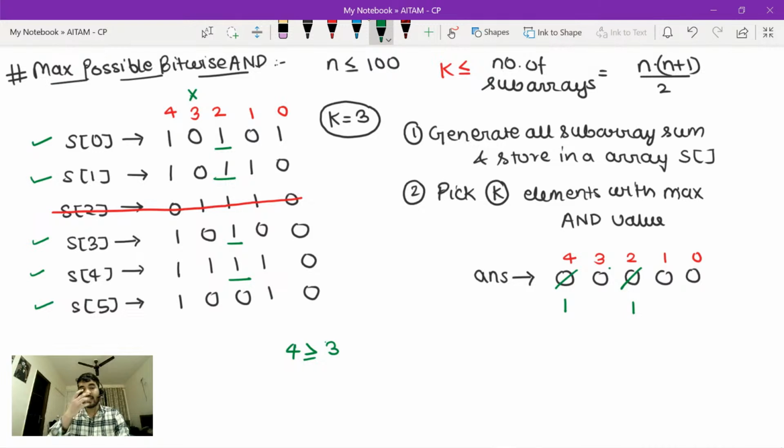And then, can I claim something? Yes, definitely I can claim something. This S of 5 has bit 2 as 0. So I will not select this one in future. So let's delete this element S of 5. Cool. Now let's move to the next bit, which is 1.